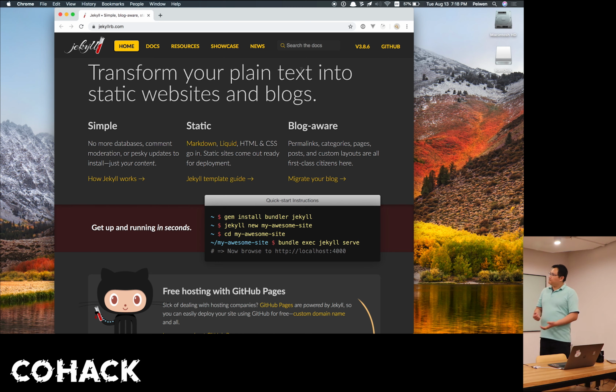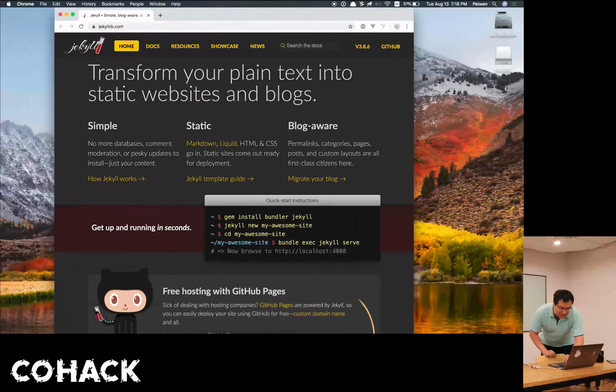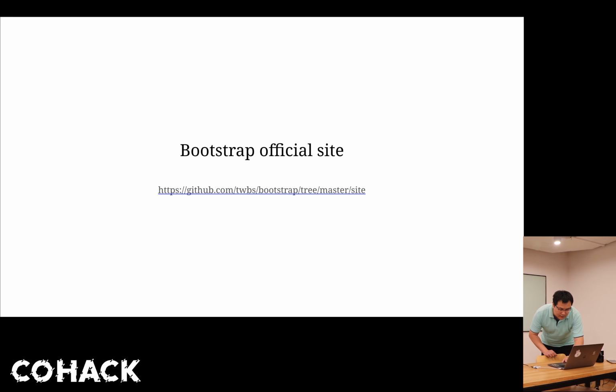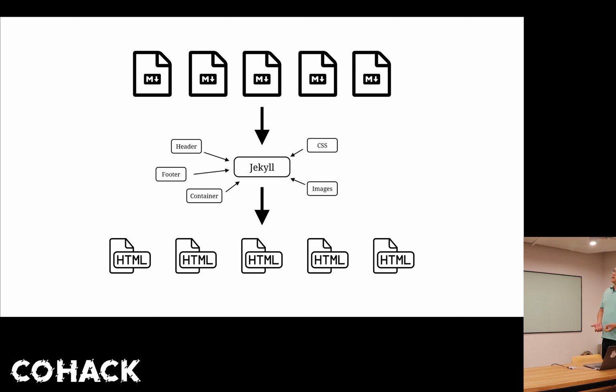Have you ever seen any GitHub Pages project? Let me see. I created this diagram to demonstrate how a static site generator works. It converts some static files to a website.